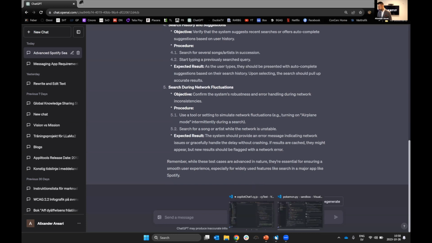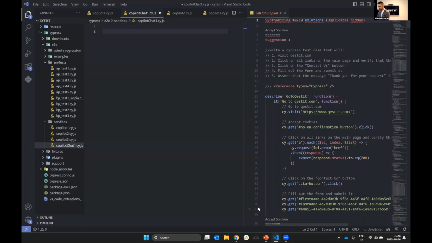I'm going to show you a quick demo of how you can use Copilot in Visual Studio Code. Here, for example, I'm just going to ask it to write a quick test case in Cypress, which is a front-end test automation tool.